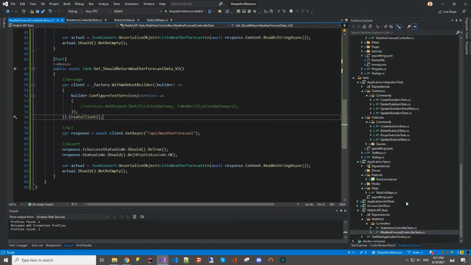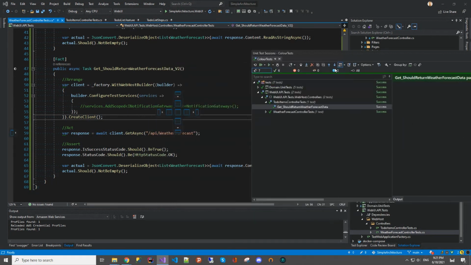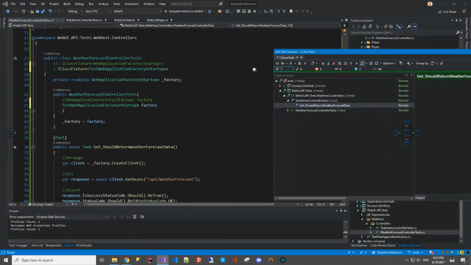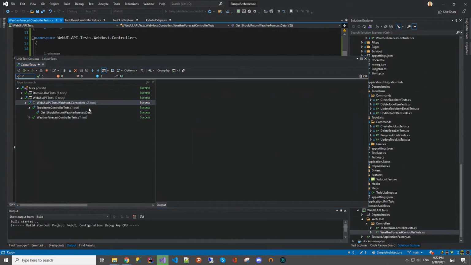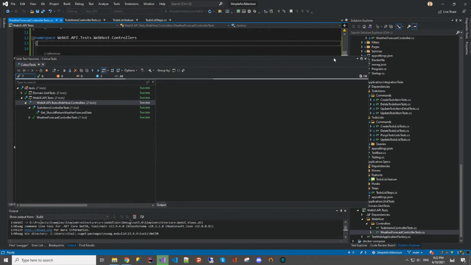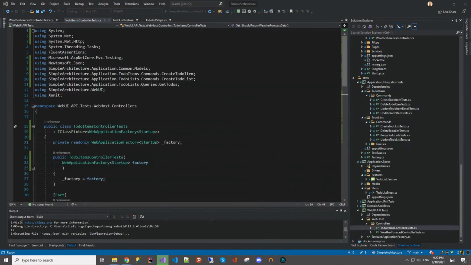And that's cool, because once I run these tests, it will create a test server, and it will provide me a client to actually execute requests. Let's continue, it's building. Let's continue to the next class.